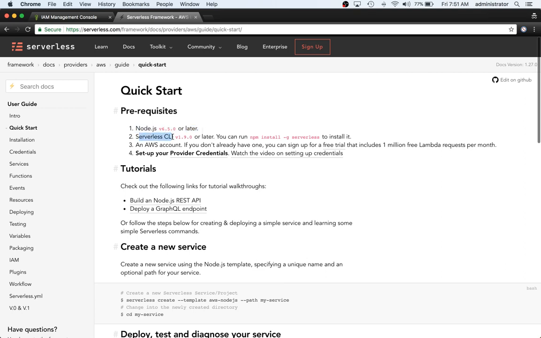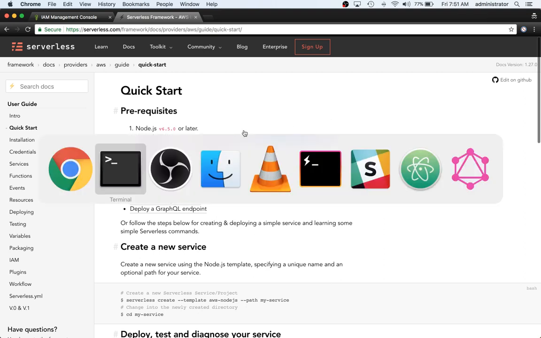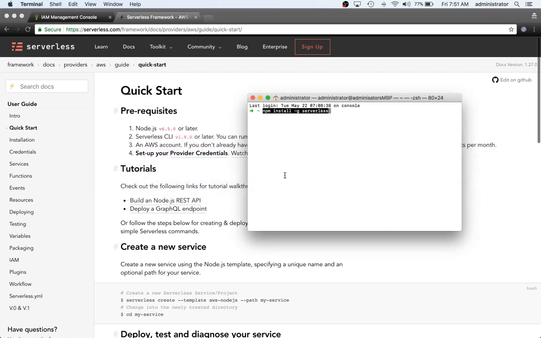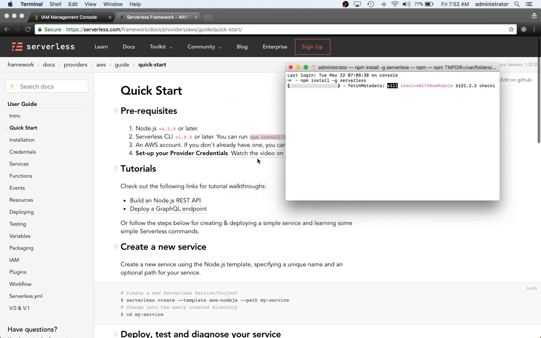The Serverless CLI, we're going to install that right now. So you can run npm install serverless -g, and that's going to start installing it globally. So if we actually run this command, it'll take a little bit, but this is basically installing serverless on our computer globally. That way we can actually use the serverless commands.